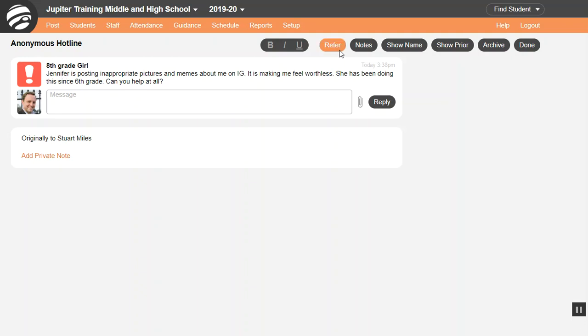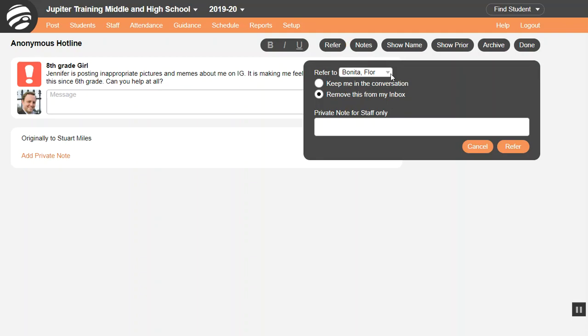Click Refer if someone else should see this. Choose the staff member. You may choose to stay in the group conversation or pass it exclusively to someone else. Students do not see referrals, but they do see whoever replies to them. Click Notes or Add Private Note here to write comments that only other staff can see.